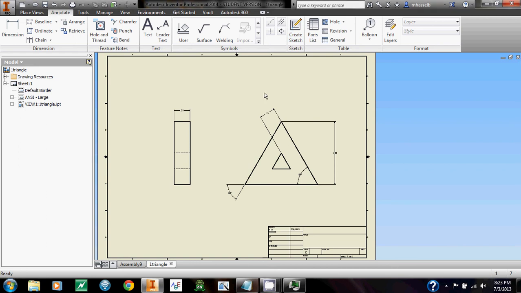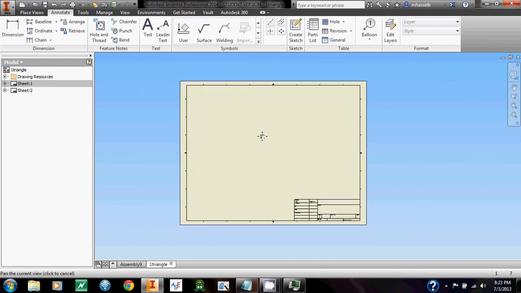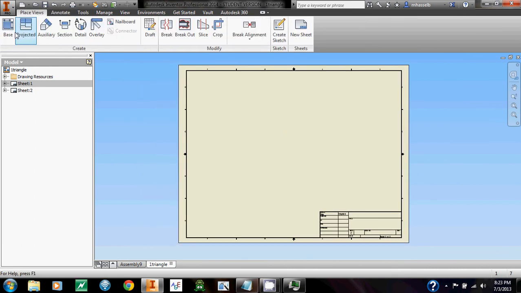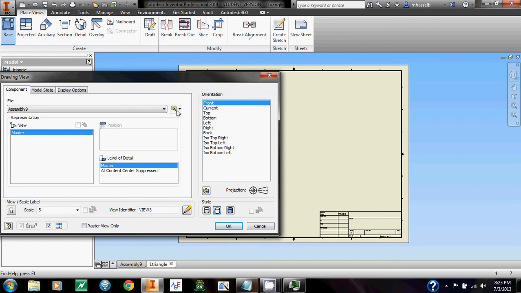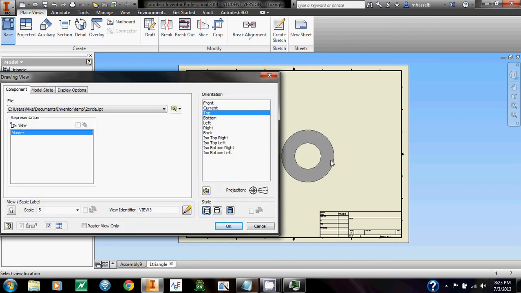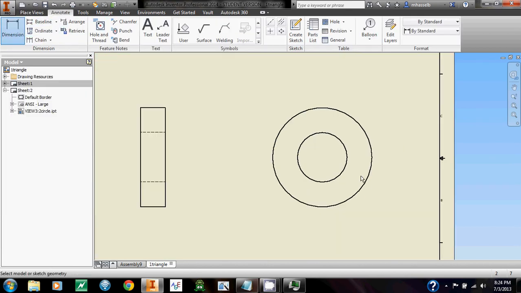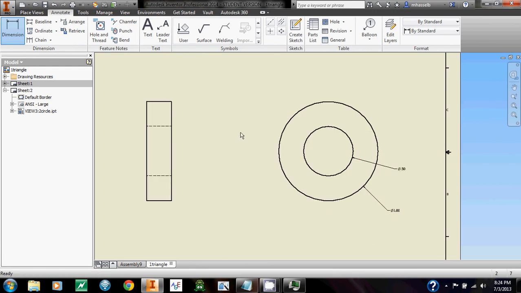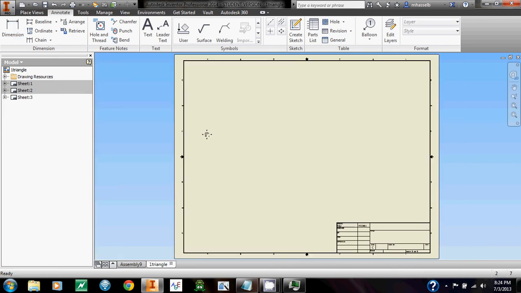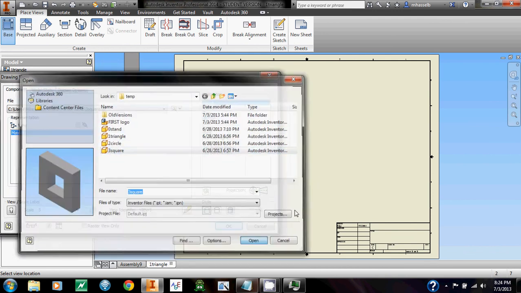So now that I have a drawing for one of the parts, what I'll do is I'll make a new sheet so we can fit more parts. So next comes the circle. Go back to place views, base view, go get the circle, place the views down, go back to annotate, and now you'll see the circular dimensions I mentioned earlier, including diameter and radius. And now we'll make one more sheet for the square. Go back to place views, get the square.